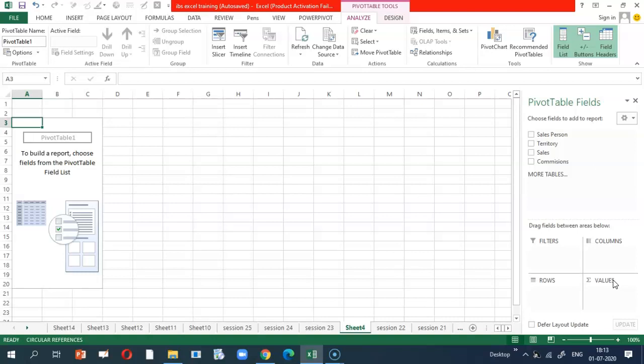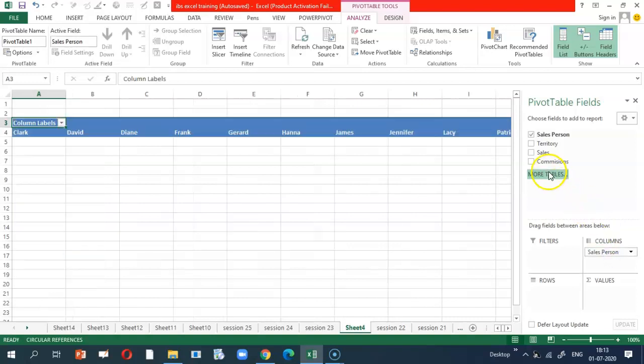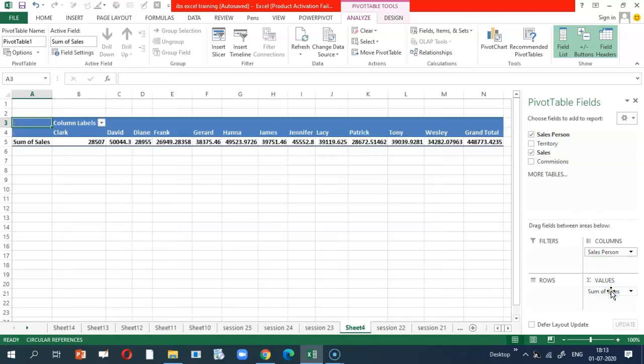So let us understand this. Suppose I want to know with respect to the salesperson total sales. So I will drag the salesperson details to the column, and I can drag the sales data to the values. So you can see here the report has been extracted in the columnar form.